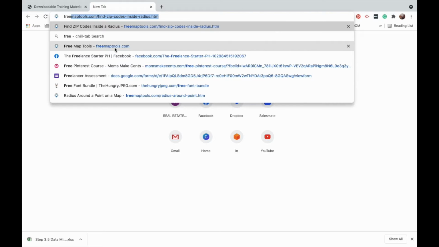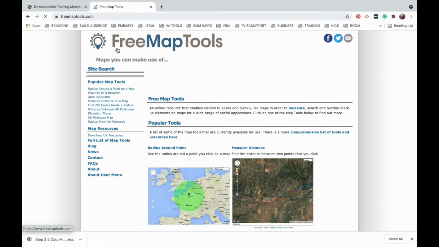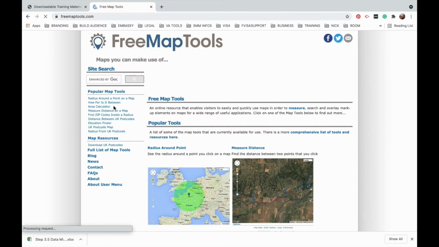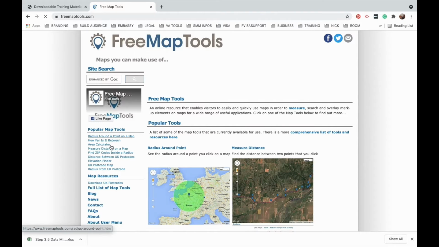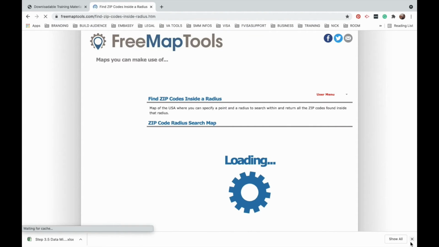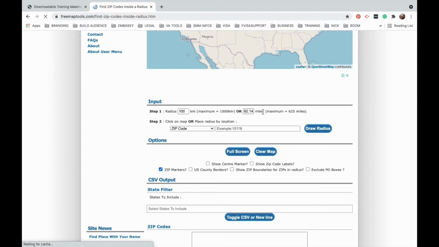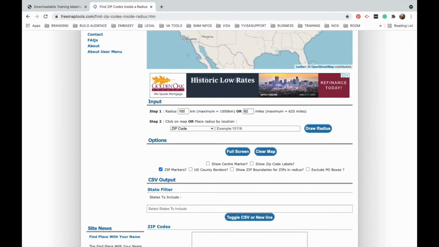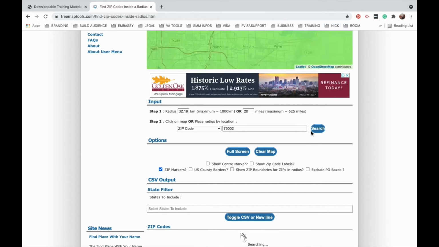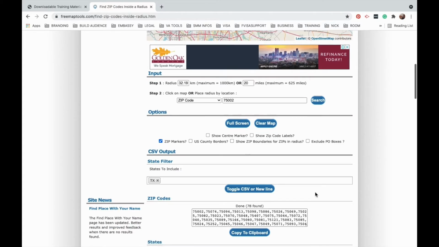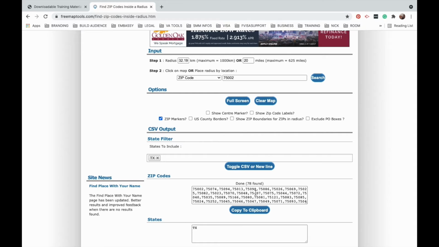So just search freemaptools.com and then on the sidebar, click find zip codes inside a radius. Okay, next, let's change this radius to 20 miles. It's up to you if you want to use 30 miles and so on. And then copy paste the zip code, which is 75002. Then we click search, and here we found 78 zip codes.